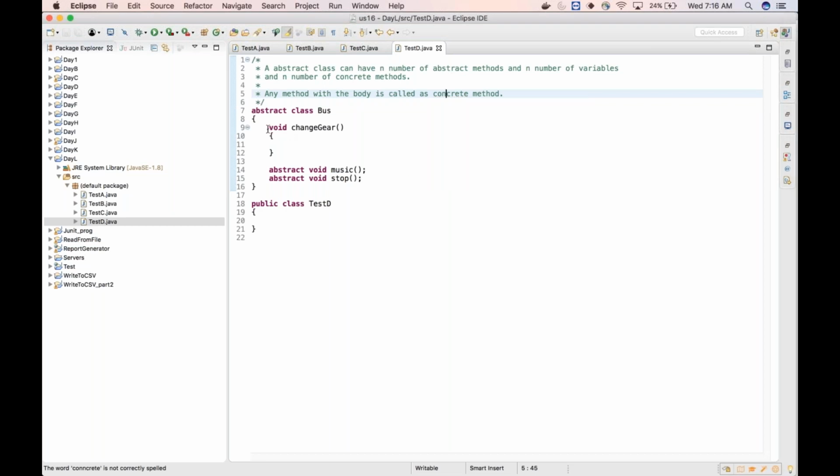So now here, which is the concrete method? Change gear is a concrete method. Which are the abstract methods? Music and stop. An abstract class can have n number of abstract methods, n number of variables and n number of concrete methods inside it. There is no rule that it should have only one variable, one concrete method, one abstract method. Clear?